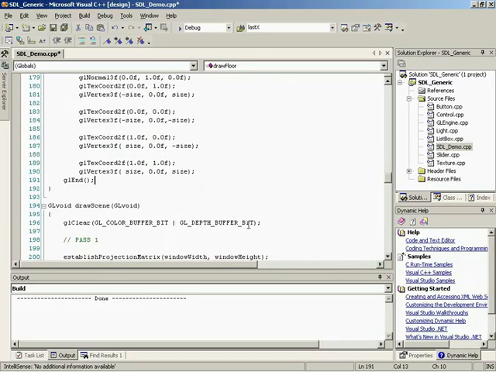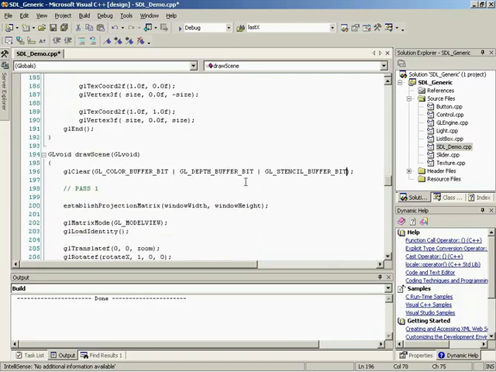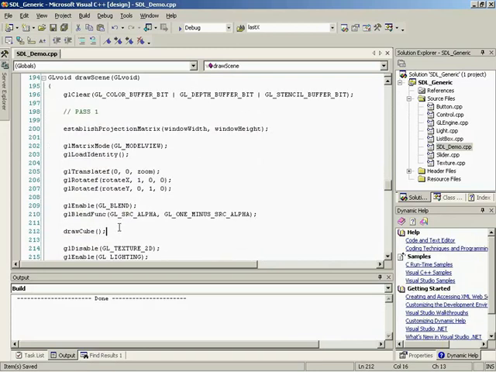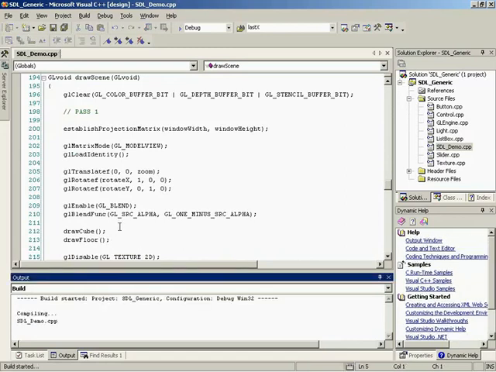And for the GL clear, real quick here, I'm going to make it clear the stencil buffer bit as well. And notice he's now starting to affect the draw scene function. Now is time to draw it out. So right after I draw my cube, I'm going ahead and draw the floor as well, just to make sure our function is working properly.